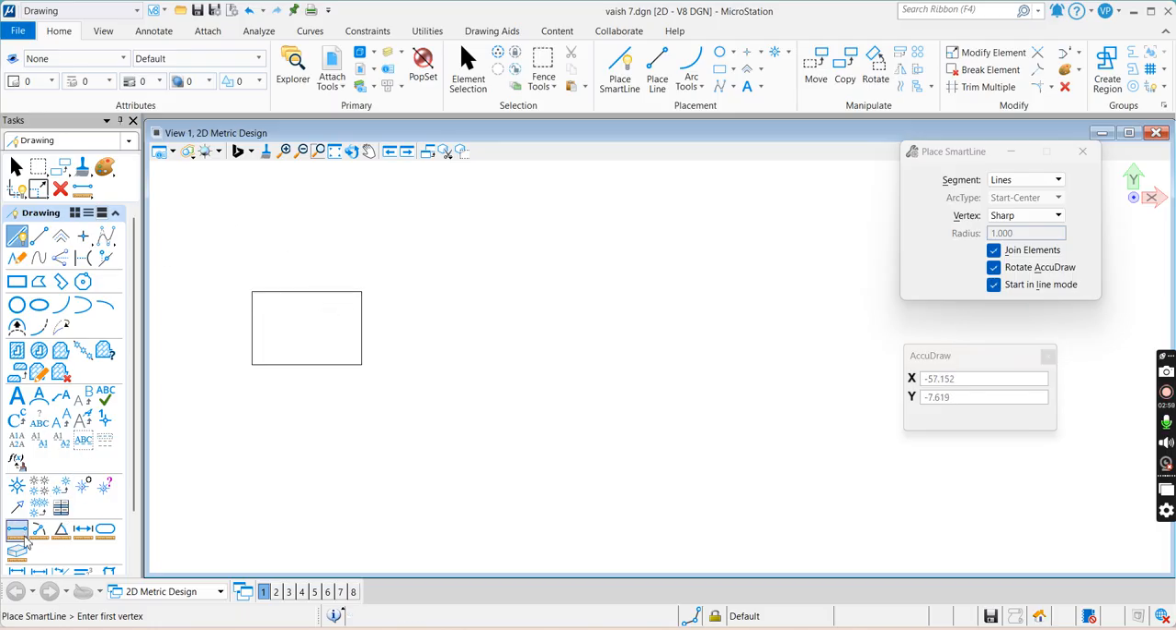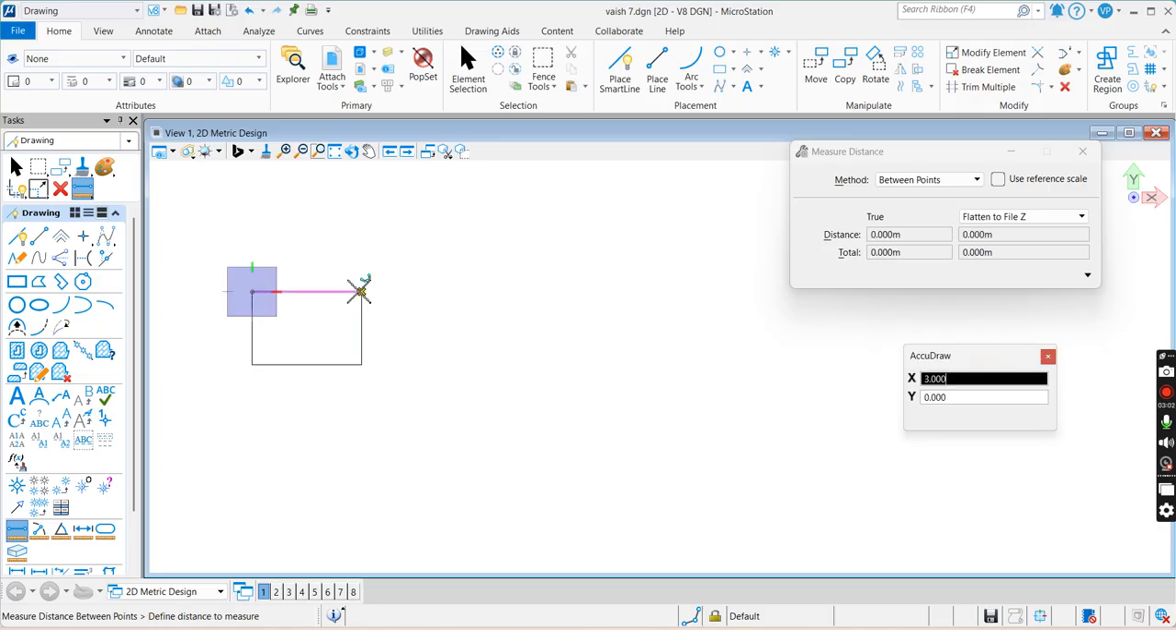Yeah, so if you measure this one, the length, it should be 3 meters. You can see here is our 3 meters. So the unit is meter. It actually shows.